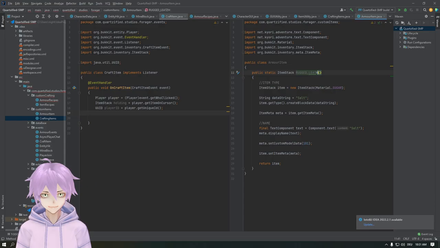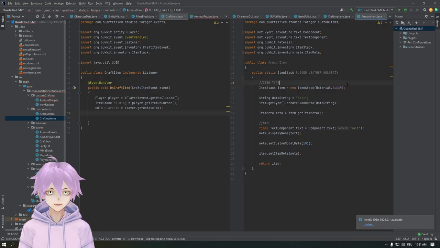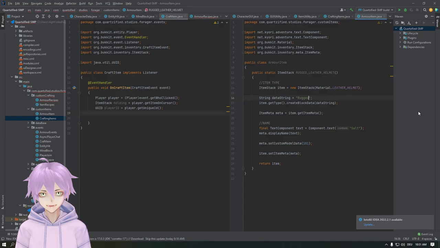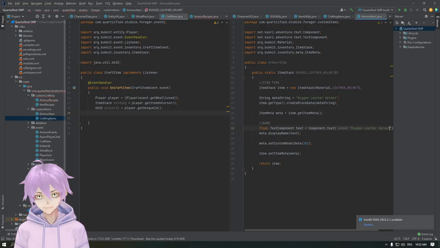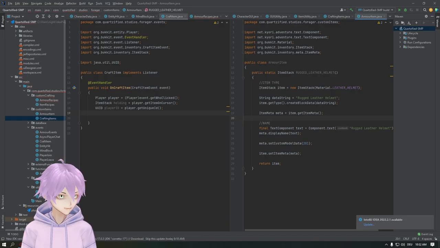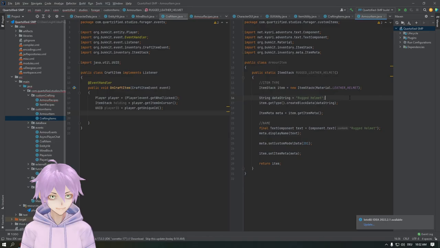Rugged leather helmet. It's an item stack based off of the leather helmet. Data string will just be rugged leather. Oh, actually, rugged leather helmet should do. And I think that is it. Instead of rugged leather helmet, it's just called rugged helmet. And that should be it with the item. It's based off a leather helmet, data string, it's a rugged helmet. Item meta, we set the name, we set the custom model ID, we set the item meta. Later on, we're actually going to add way more meta to it, like lore.